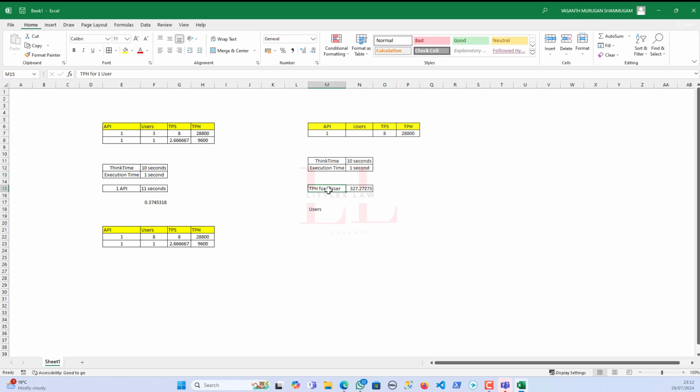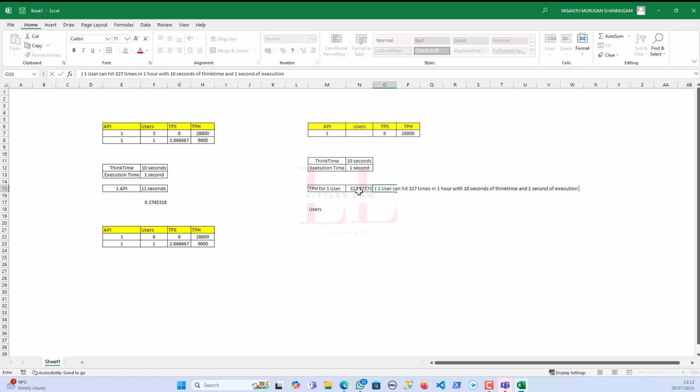So the transactions per hour for one user is, so one user can achieve, I'll just write this here. One user can hit 327 times in 1 hour with 10 seconds of think time and 1 second of execution time. In case, I'll even give you another example as well.